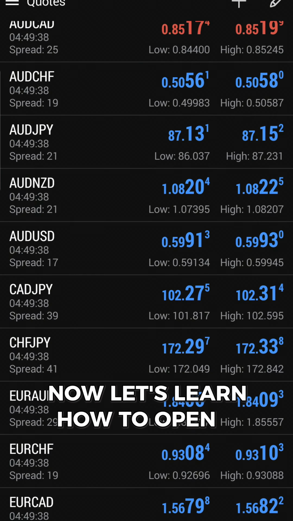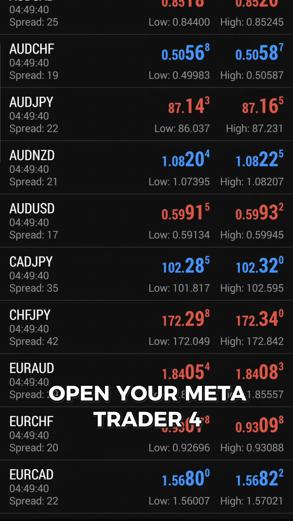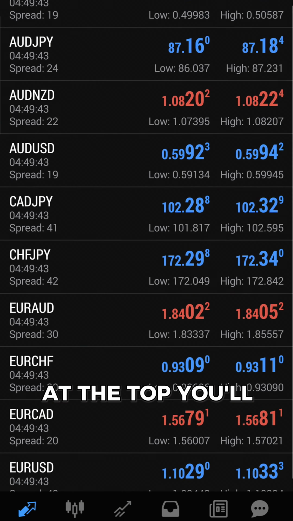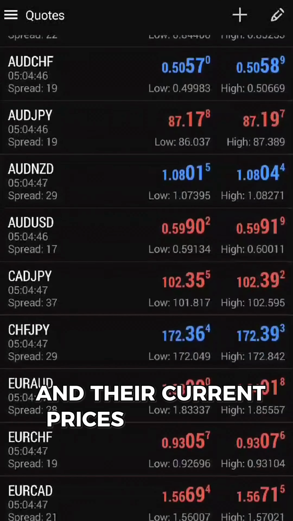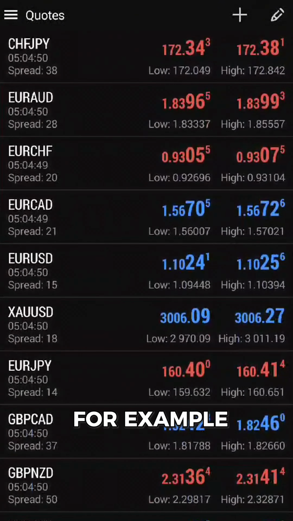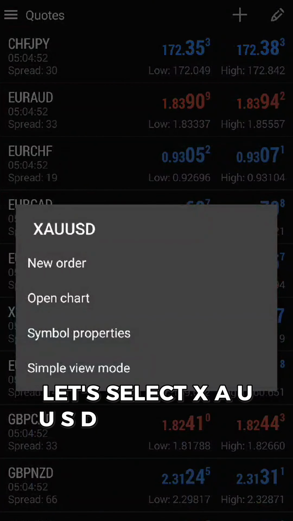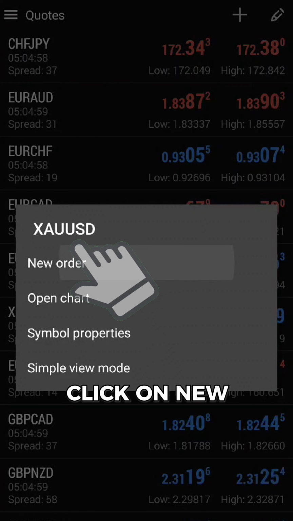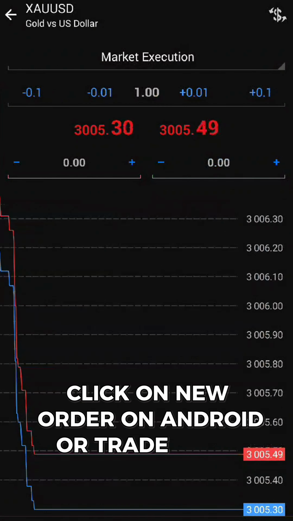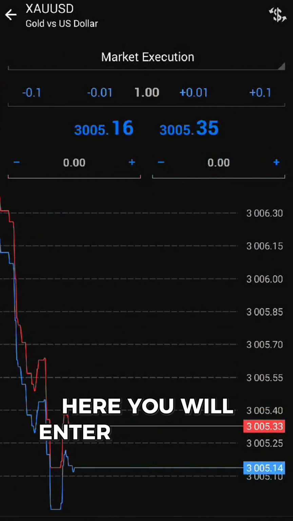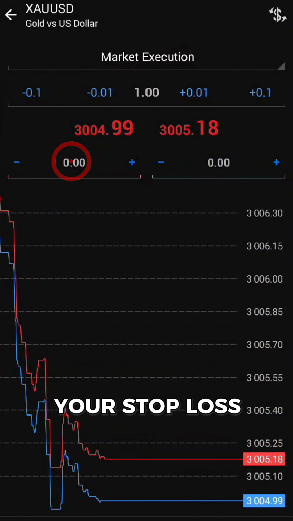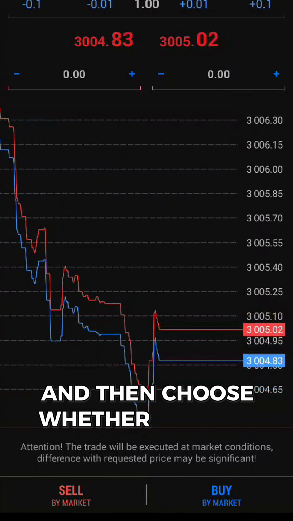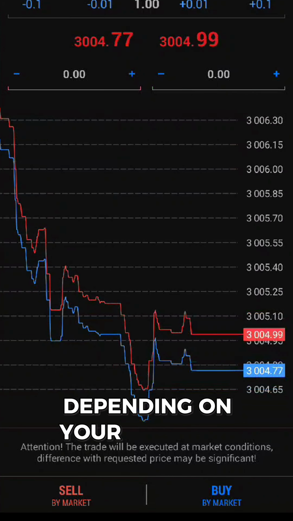Now, let's learn how to open a trade. Open your MetaTrader 4 application. At the top, you'll see various trading pairs and their current prices. Click on a pair. For example, let's select XAUUSD, gold versus US dollar. A pop-up menu will appear, giving you options to open the chart for that pair. To open a trade, click on New Order on Android or Trade on iOS. Here, you will enter the lot size, your stop loss, your take profit, and then choose whether to press buy or sell depending on your strategy.